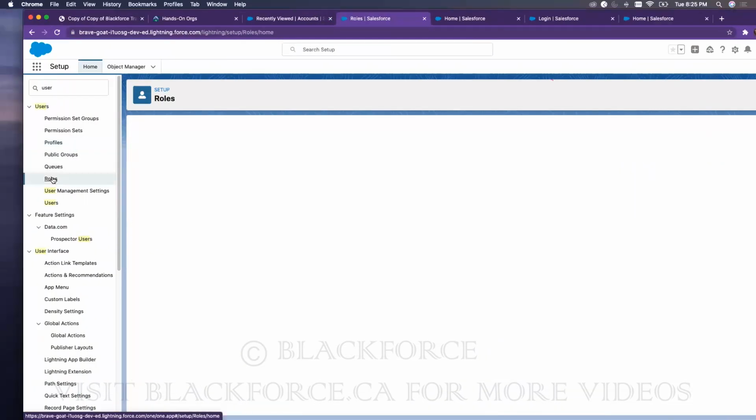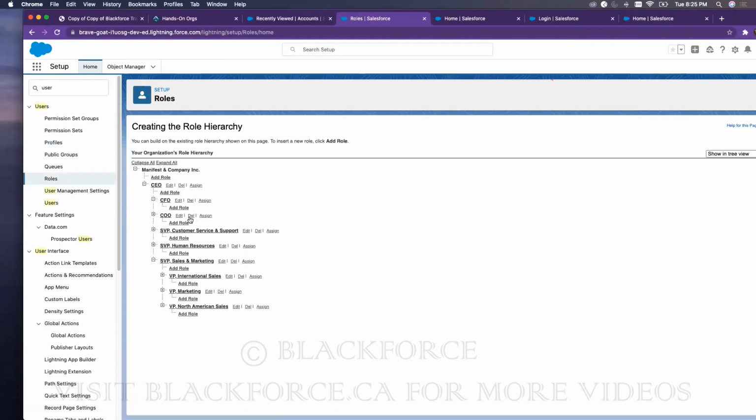If we go back again to the roles and see where CFO is, CFO and SVP are on the same level of role hierarchy. So it doesn't matter if CFO is at the top here, as long as they're on the same level, they cannot see the records of each other. It has to be subordinate, meaning people under the SVP, people under the CFO. That's when it opens up.